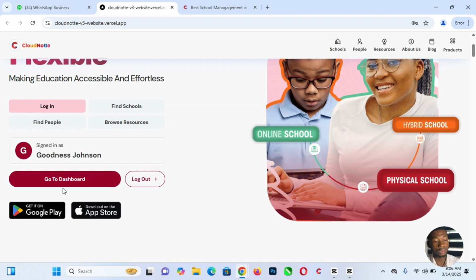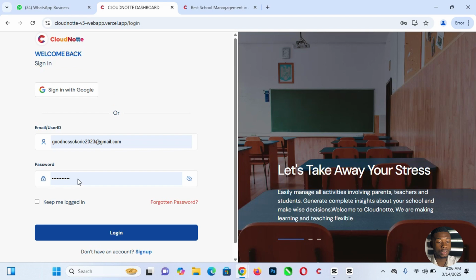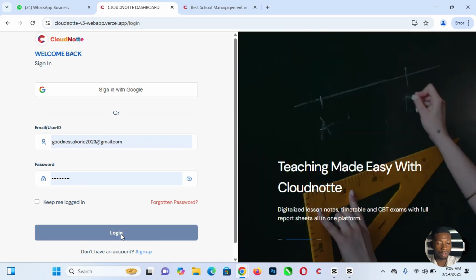Remember, while creating this account, that's where you set your name and everything about your email address and all of that. So after doing this, we can now go over to dashboard. So let's click go to dashboard. Now at this section, we have to put in our email address again and just click log in.